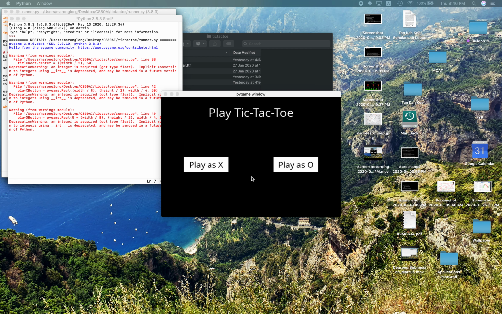My name is Marcus. I will first be showing you the implementation, and I'll be playing O first, and AI will be playing X.